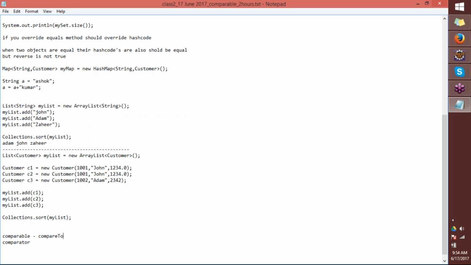This method will be like this: public int compareTo, and it's going to take the customer object itself as an input. Here, this is the keyword. This will refer to the current object, and the argument, Customer c, will refer to the second object.